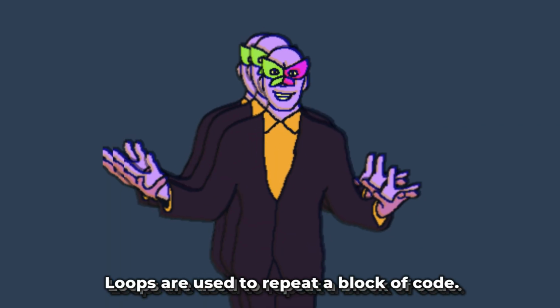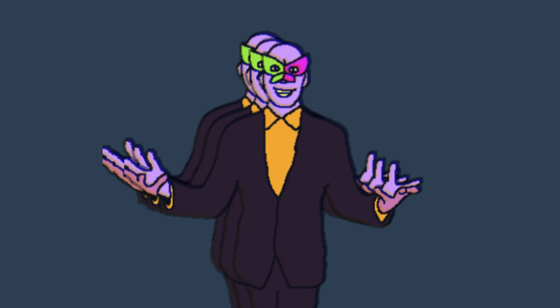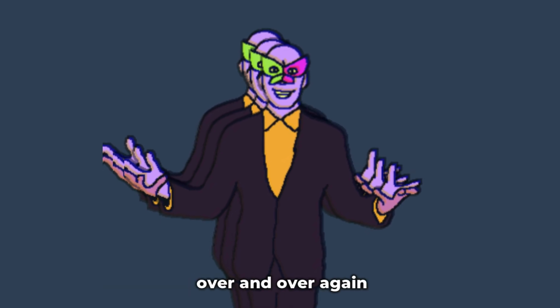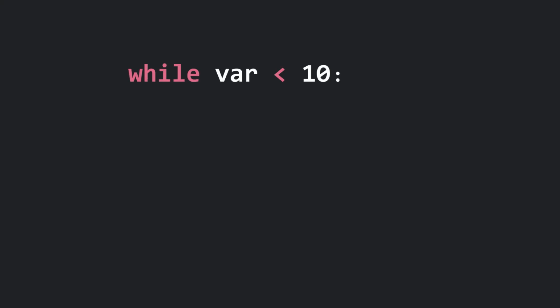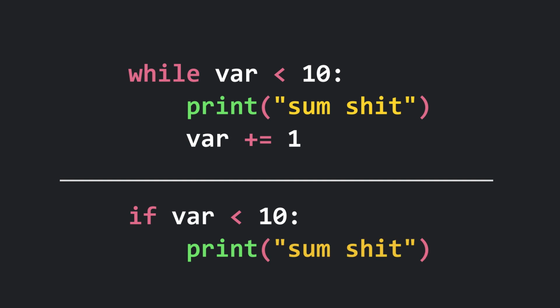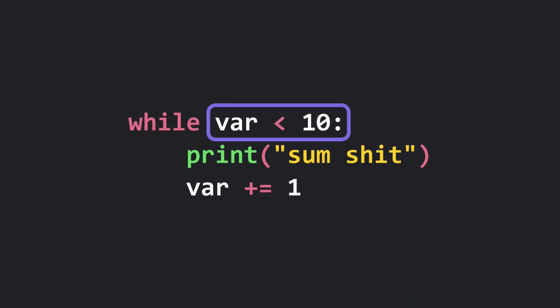Loops are used to repeat a block of code. That is, doing the same thing over and over again. There are two types of loops in Python, the while loop and the for loop. The while loop is kind of similar to an if statement. Here you put a condition. While this is true, the code below will keep repeating once it reaches the last line. Each repetition is what we call an iteration.